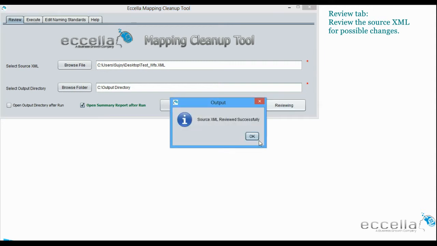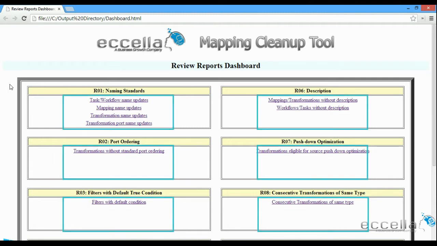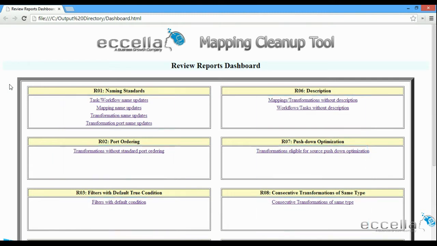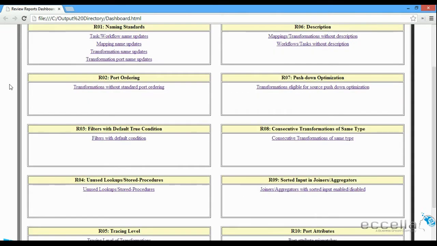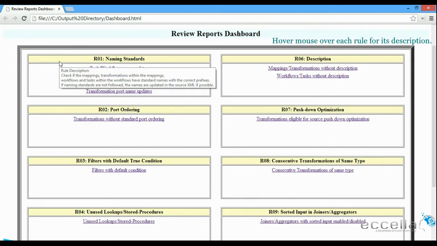After a successful run, you will get this pop-up saying it reviewed the source XML successfully. Click OK. The review summary dashboard will open up. This page has links to all the other reports generated. As you can see, the tool is capable of checking for 10 different rules. You may hover your mouse over each rule for its description.